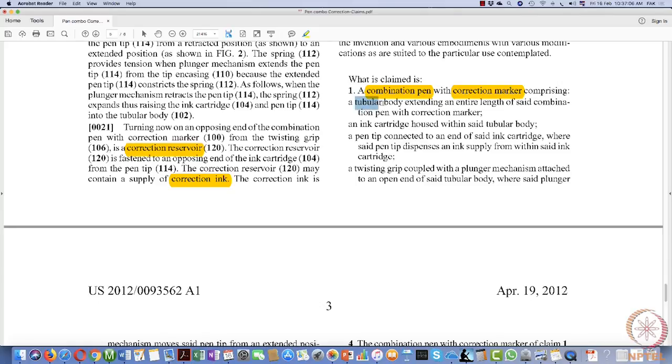A tubular body, we had seen this being recited, extending an entire length of the said combination pen and the correction marker. So the function of the tubular body, or the structure rather, is that it extends to the entire body. Then you have an ink cartridge housed within the said tubular body.